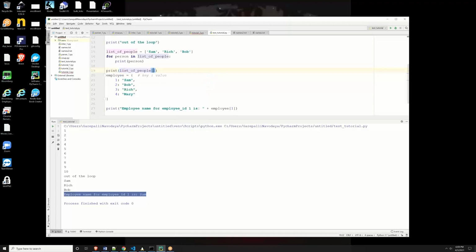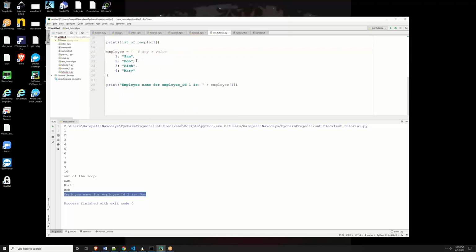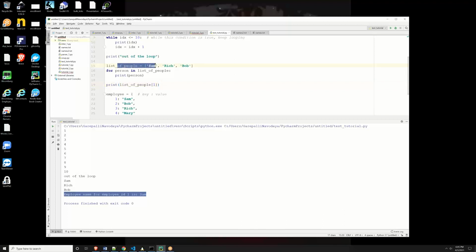Now you might think, what's the difference here? I can say list of people of 1. Here also I'm putting a square bracket, and you can say 1, and it's going to print rich. That's because in Python, or in other languages, a list starts with 0. So this is the 0th element, this is the first element, and this is the second element. If you print this, it's going to print rich, and here it's going to print Sam. But what is the difference? It's still the square bracket, right?